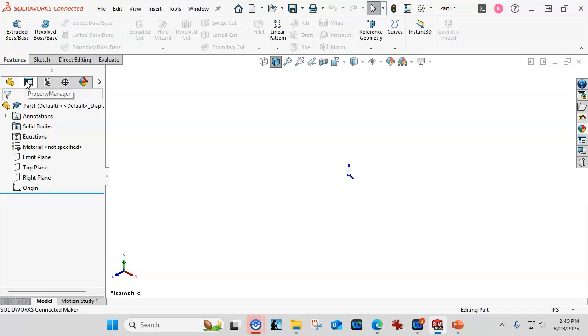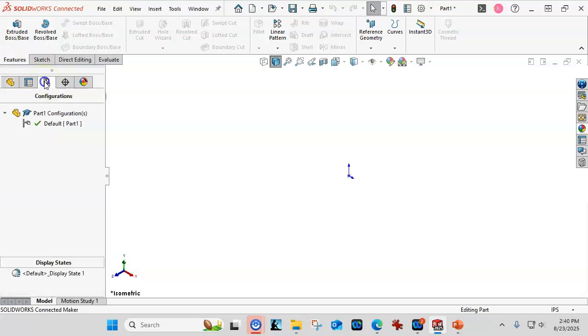SolidWorks will switch in and out of the property manager for you. The configuration manager we'll deal with later, but display states, configurations control physical properties across maybe multiple configurations. Instead of creating 10 separate parts, I can create one part with 10 configurations and control the physical properties out of the configuration. And the display states will control the visual properties, colors, textures, those types of things.